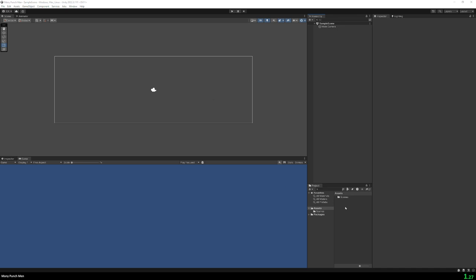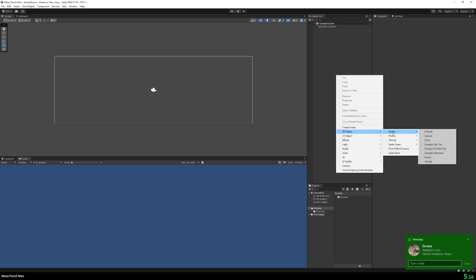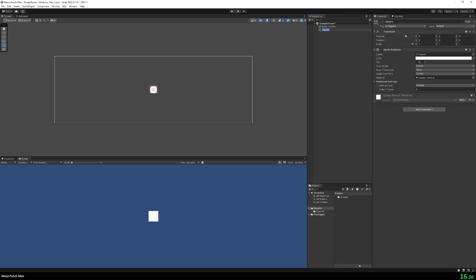Let's go. Okay. First thing we're gonna do is make a little sprite. Break that. There we go. Square. We want a square. This is gonna be the floor. Just get a nice box collider.